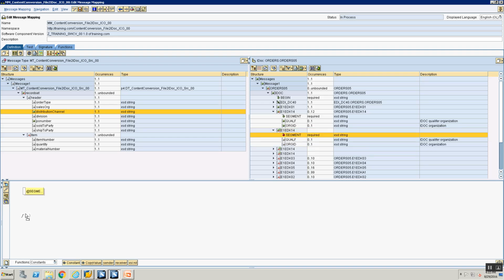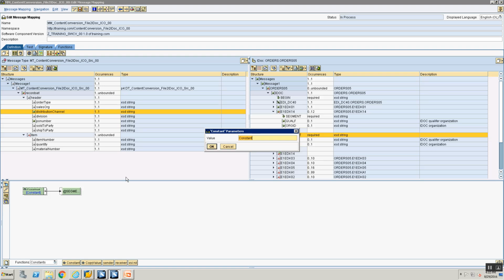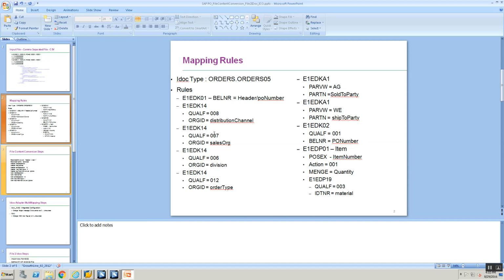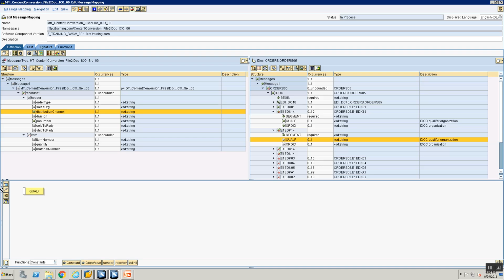Let's go to the segment. Segment is going to be a constant with the value 1. Go to the qualifier segment. The qualifier should have the value 007. So let's put a constant here and set it to 007.